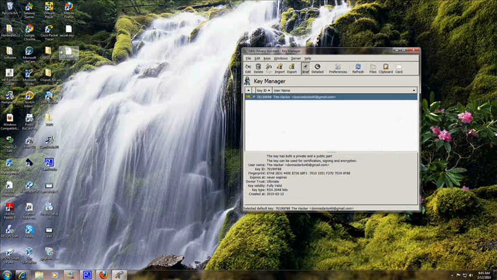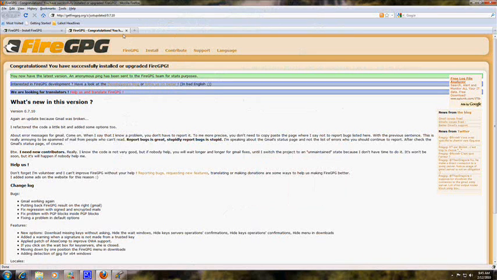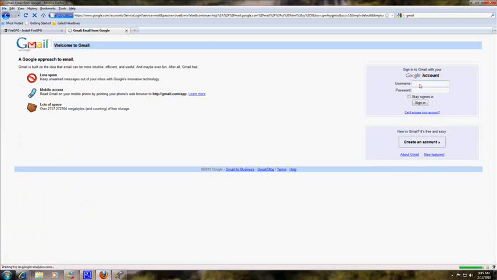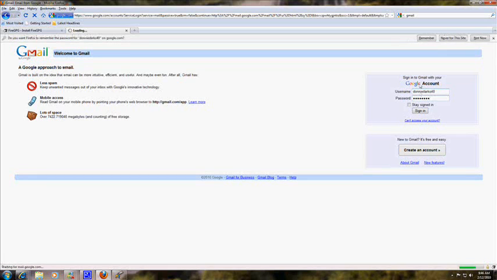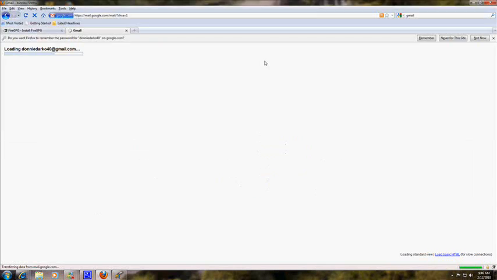So what we have to do is log into our Gmail account, because you have to have Gmail for this to work. That's the interface that FireGPG uses. So we're going to go to our Gmail account as I type this in. Log into that. It's going to load up my Gmail.